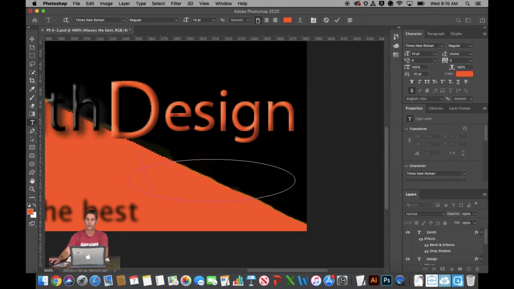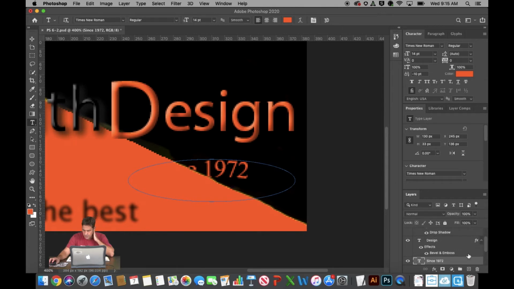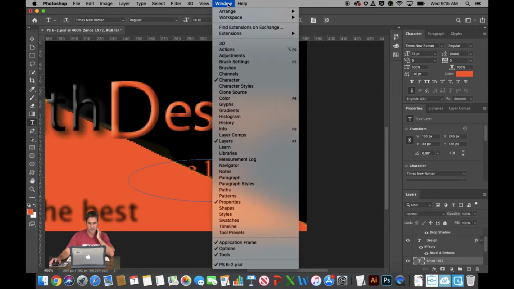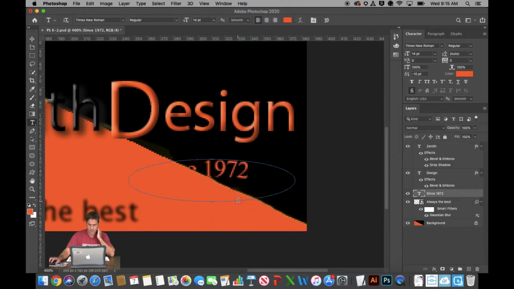Make sure in your options bar up there it's left justified. And then we're going to type "since"... something is not right. Let me go back. Let me make sure I have my horizontal type tool, regular font. Let's go "since 1972." All right, so don't worry about it. Let's just hit OK. And I'm going to get rid of that properties panel that popped up again. Can't see what I'm doing.